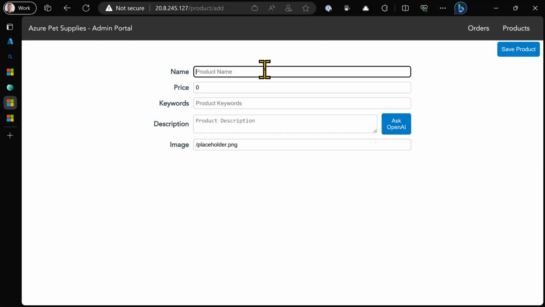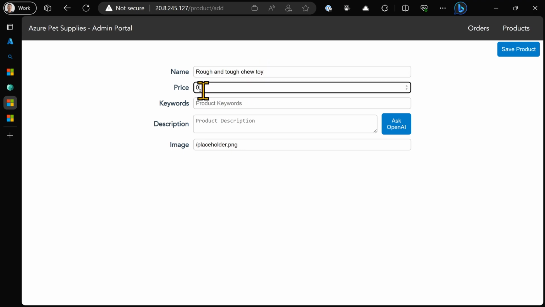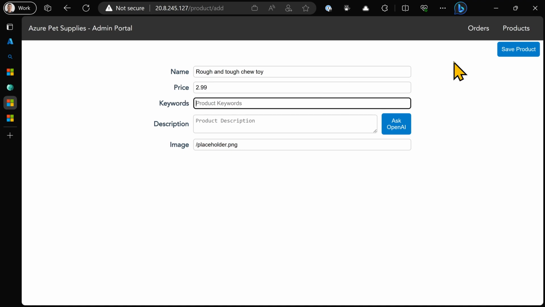Now, from an admin perspective, we can actually hit the add product button over here, and then we can give the product a name, because remember it requires a name and keywords to generate the description. And so let's just do this rough and tough chew toy. And let's give it a price. And let's give it some product keywords. So it's a dog, it's a chew toy.